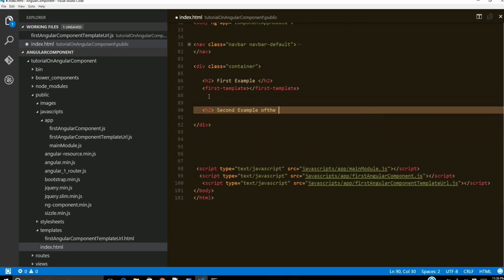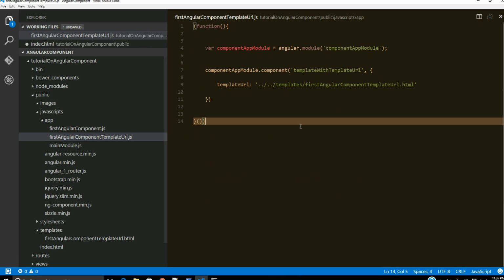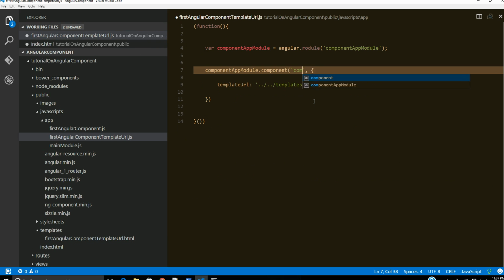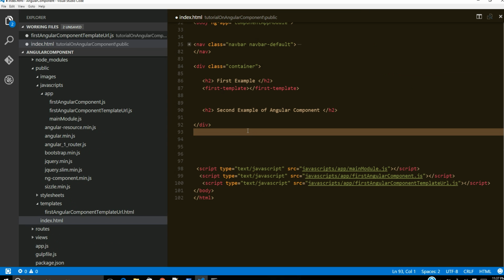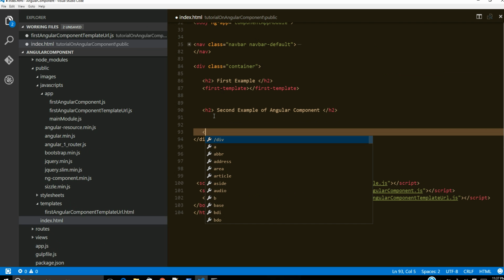Second example of the components. In the second component, we named our component as a template with template URL. That's a really funky name, I don't like that name. I mean to say component with template URL. That name kind of makes sense, right? So I'm going to go in here and, just like before, we're going to use our component now.